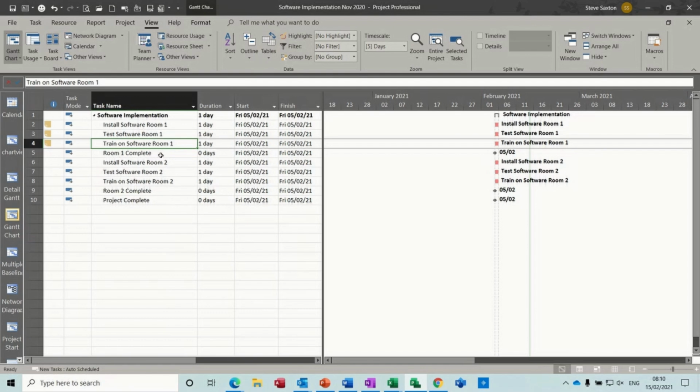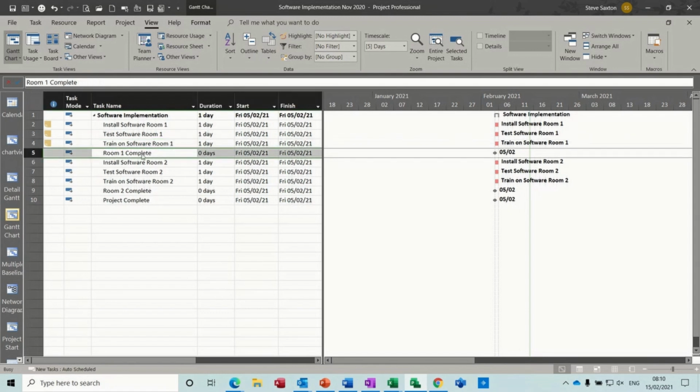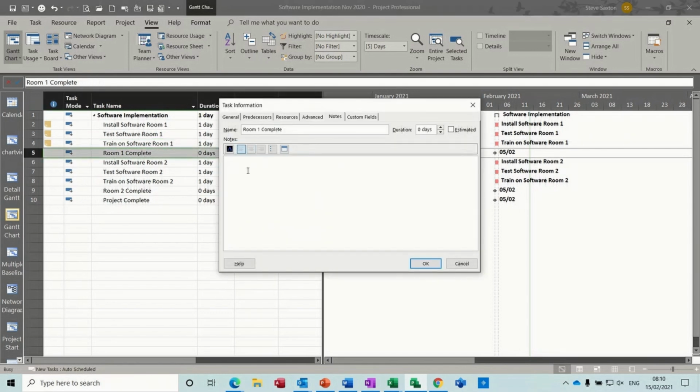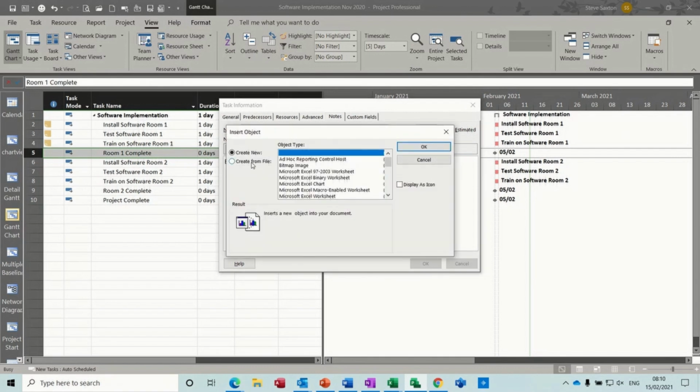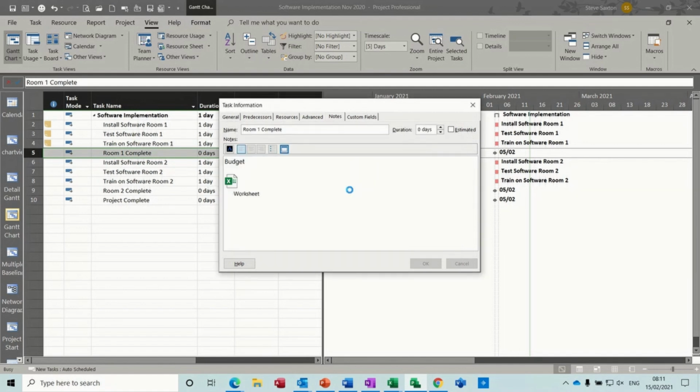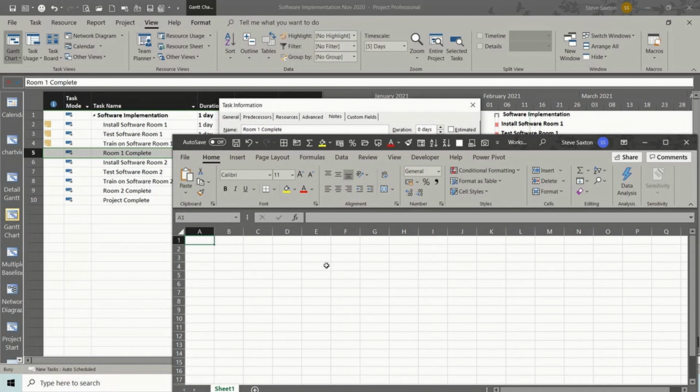Now another way to do that is if I just double click on room 1 complete and call this one budget, give myself a space, click the same button. This time I'm going to create new, that one. I still want it to display as an icon, so I'll tick that, click OK. So now it opens up Excel, and I'm now able to use Excel inside this task.